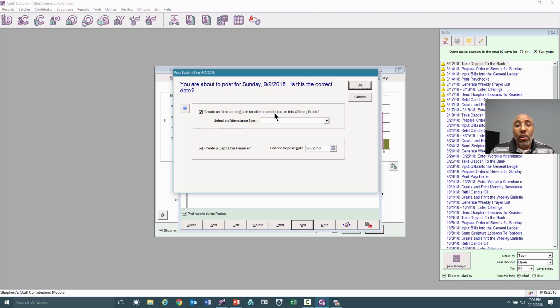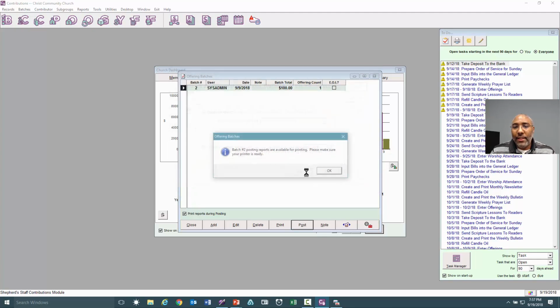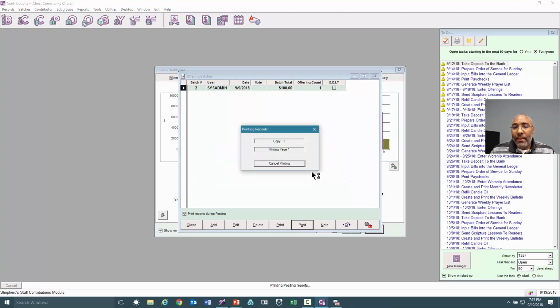Create an attendance batch for all the contributors in this offering batch. All you'll need to do is select the option for which service you want to create that batch for. There's also the option for create a deposit and finance and the date for that. So then from there you click OK and answer yes. Batch 2 posting reports are available for printing. We'll click OK. And it'll go through and it'll print out.